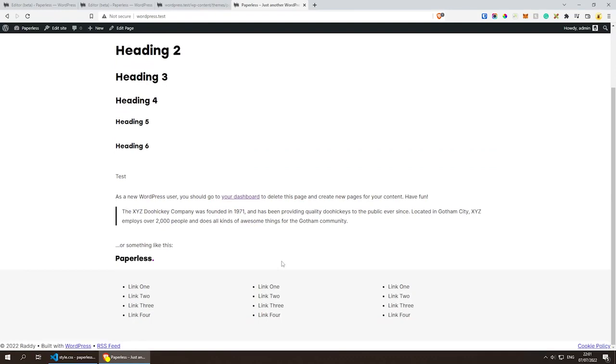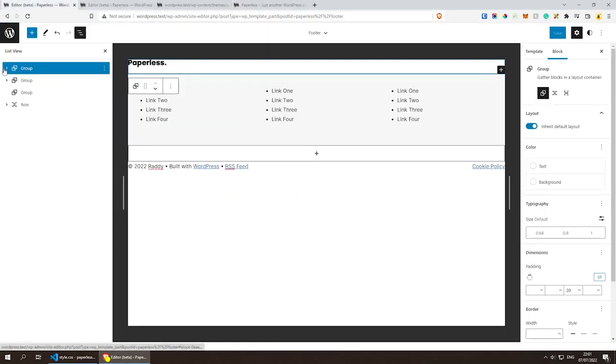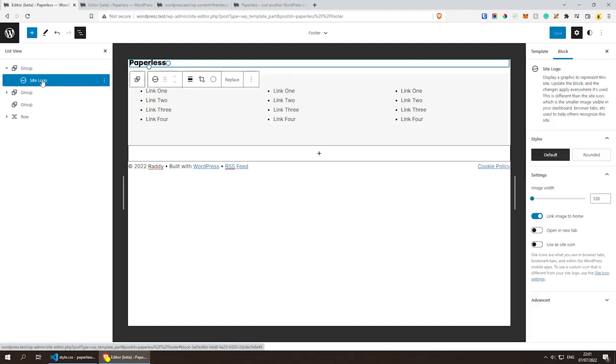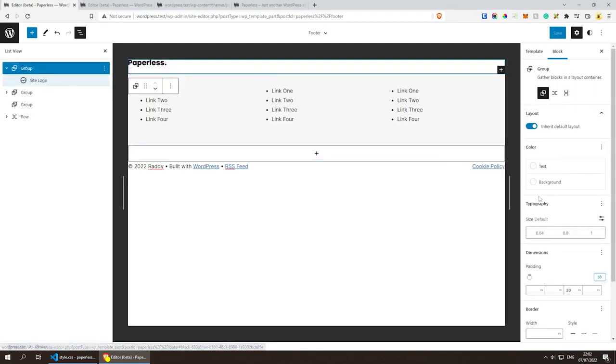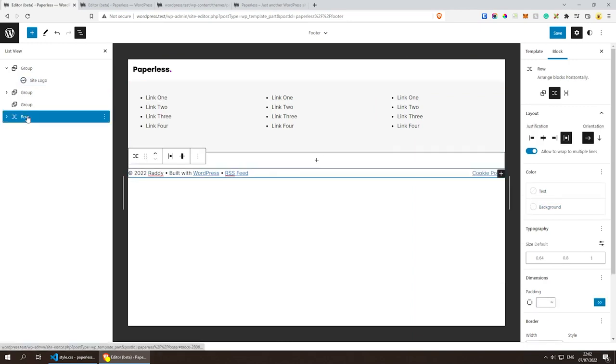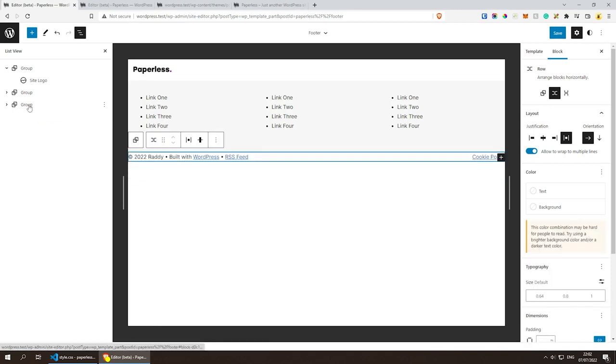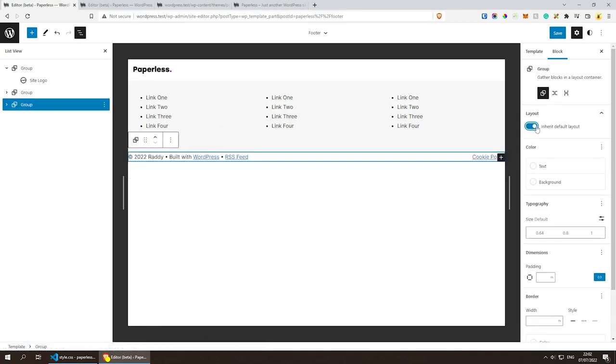So let's do that. First of all, let's go back and give this group whatever it's inside. Ooh, so I'm not sure whether this is going to work. Let's see if I can add background to this. Okay, that works straight away, and it added a little bit of padding. That already looks good. And for this row here, oh, that needs to be inside the group. I can try to drag this in. Okay, perfect. And now on this group, I can click it, inherit default layout, save.